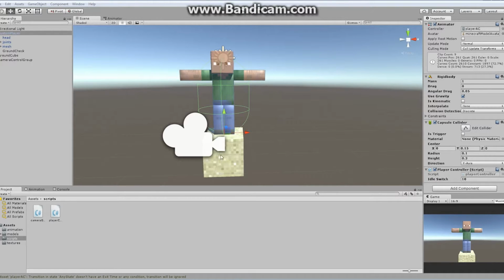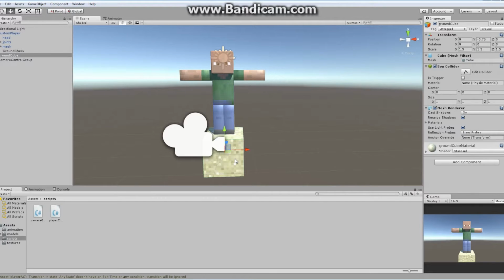We made sure that we set up our ground object right here, our ground cube, to be on the ground layer. Anytime our character is connected to a ground layer, our character is considered to be on the ground. As soon as we are no longer on a ground layer, then we are no longer grounded, and we are either jumping or we are falling.